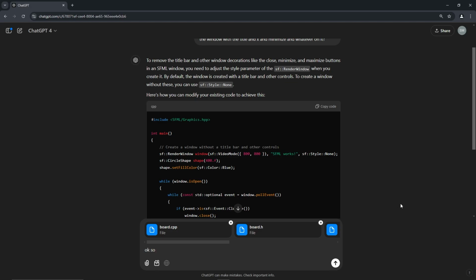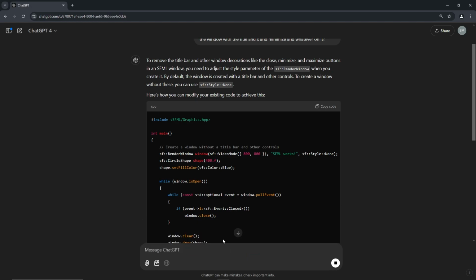Okay, so what do we do to build this game board, this checkers board in SFML, with SFML? Question mark. Let's see what it says.